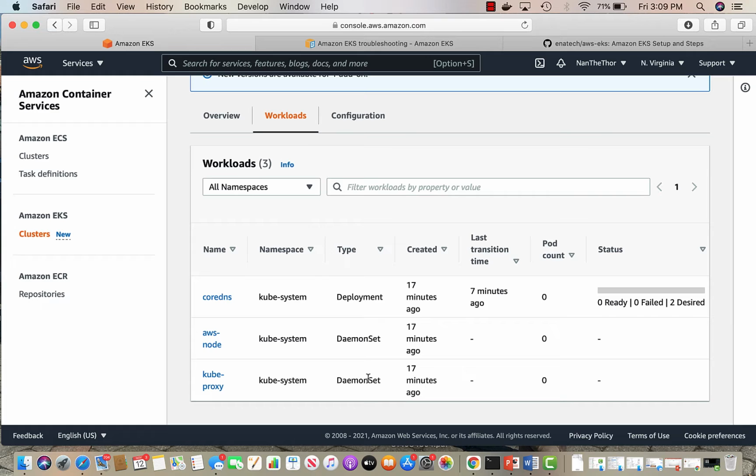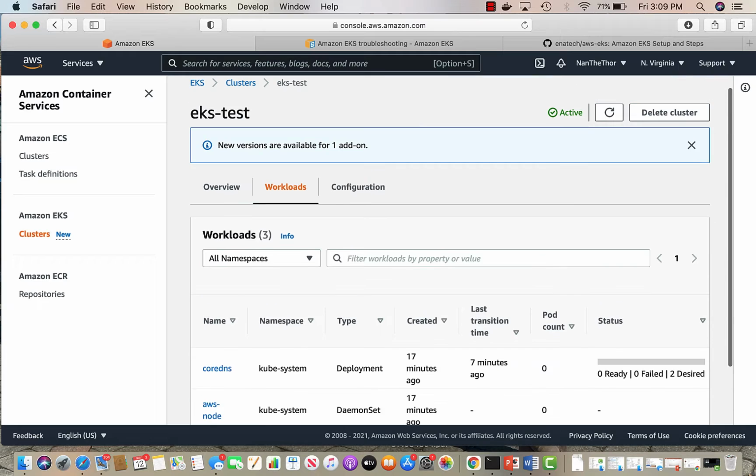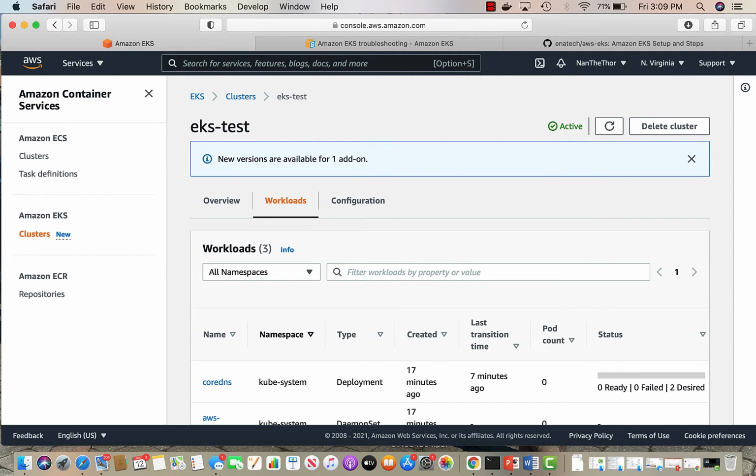Kube-proxy runs on every node, right? It's a DaemonSet. And the AWS node is basically local to AWS, as part of the kube-system namespace. So all of these are running perfectly fine. But now if I want to do a kubectl get nodes and get services, how do I do that?